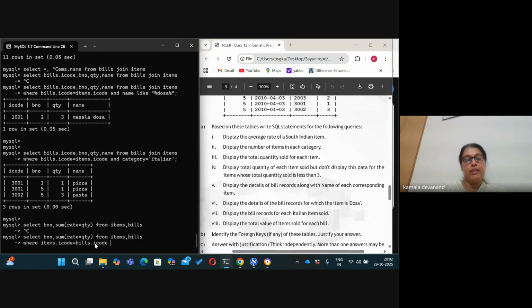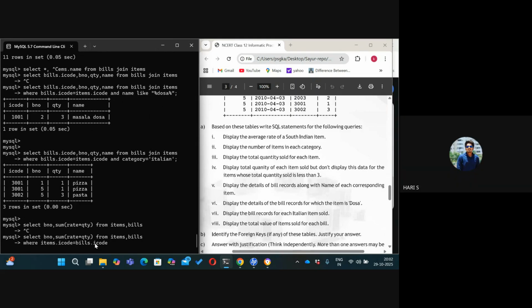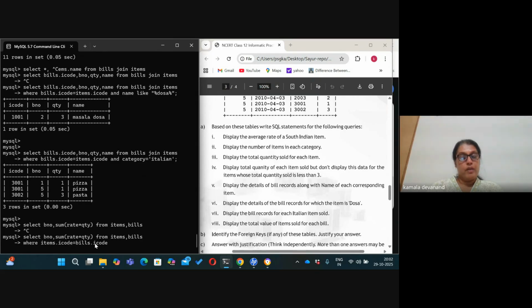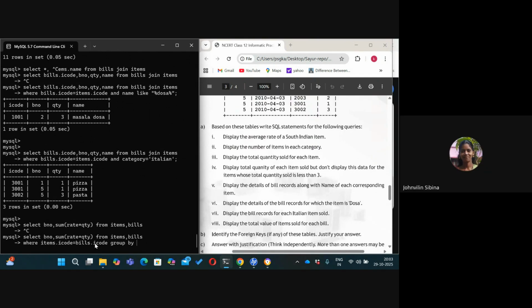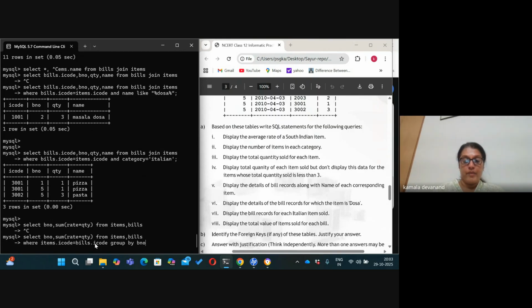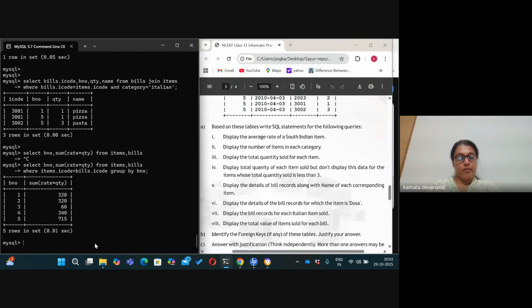Now tell me, is there anything else or is that all? Group by bill number. And is that the total value of items sold for each bill? Okay. Is he right? What will the group by be? Bill number, ma'am. Bill number, correct. Is it coming? We did it for one already. The correct answers come. Correct?